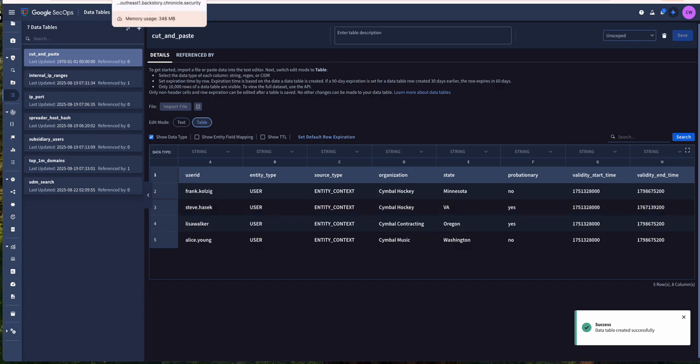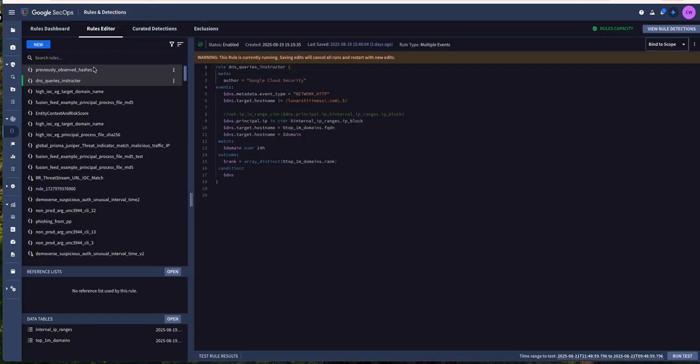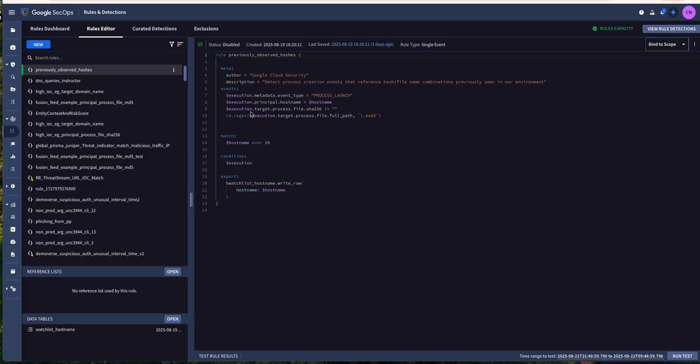The third way to add a data table is actually through a detection rule. You can see that this particular rule is a single event rule, and in it we are going to search for a metadata type of process launch and also the principal host name over a match period of 1 hour, and we're going to export the information into a data table called watchlist hostname, and the schema is actually hostname, with the hostname input here.